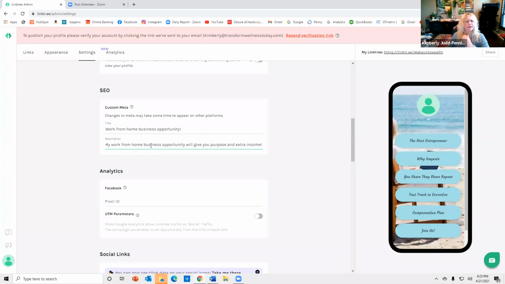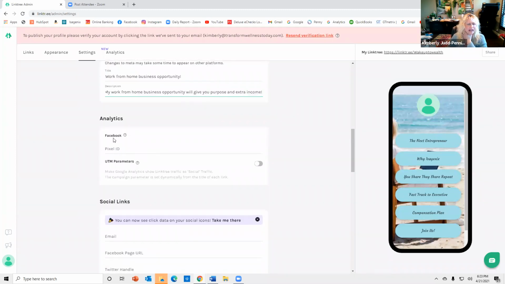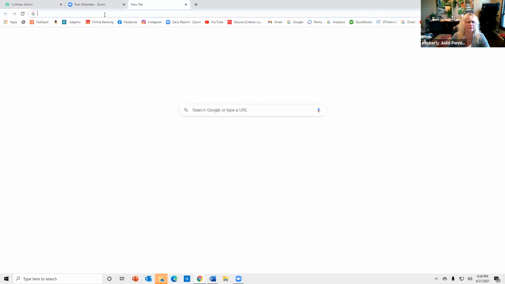All right, so I put in the SEO meta title and data. Now at the bottom of Linktree, you can add your social media here. And you would just go and grab, let me try to do that here.